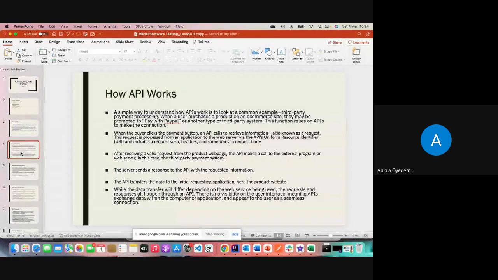So all you just need to understand is that every software has what? An application programming interface that is integrated into it. All right. So after receiving a valid request from the product web page, the API makes a call to the external program or web server, in this case, the third-party payment system. So the server sends a response to the API with the requested information. So the moment you click on submit, click on payment, it retrieves the information and then sends a response. So it's a form of request and response. All right, request and response.